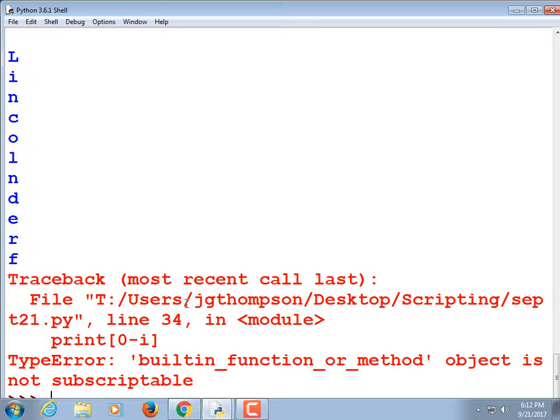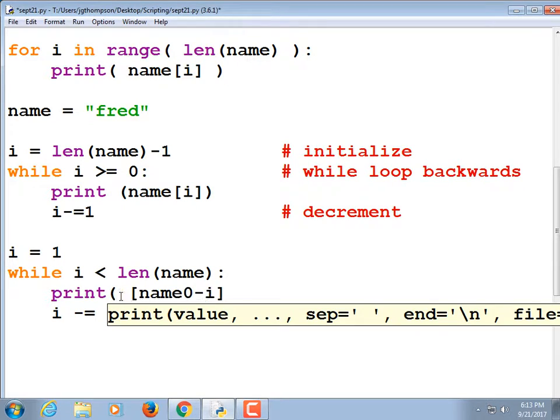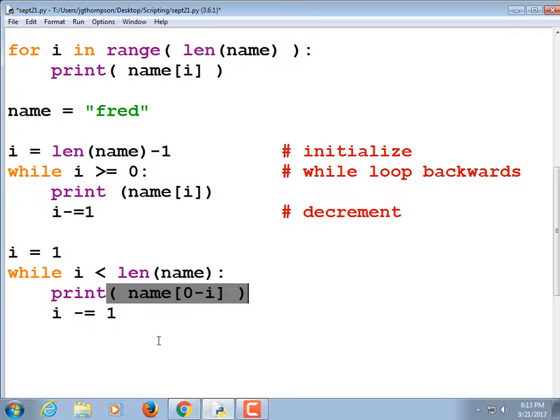Which list? Oh, I did print without actually specifying the list. That was an act of genius. Here we go: parentheses, name, square brackets, 0 minus i in square brackets. So why did that work? What I was doing is I started out at 1 and I counted up to the length. This is still a mistake. I should make it i is less than or equal to in this case.